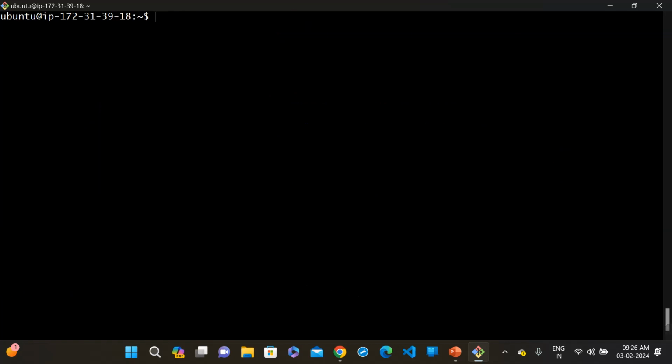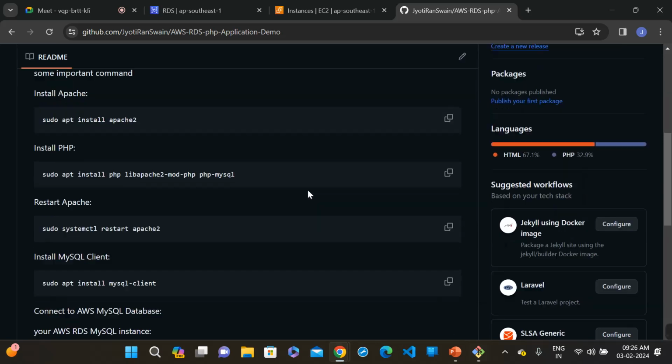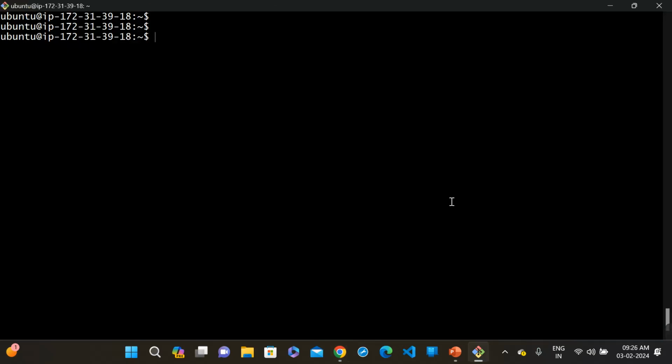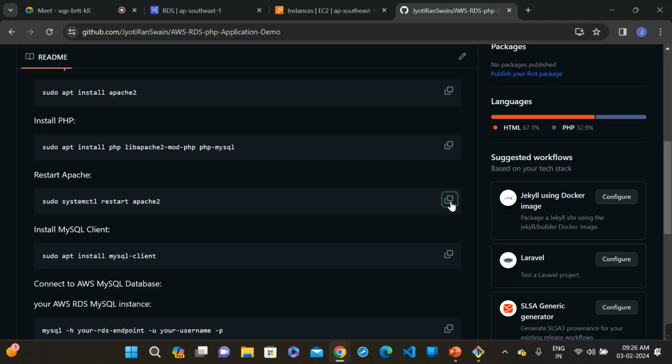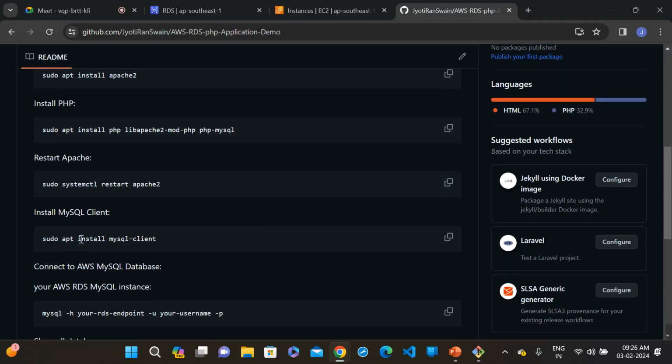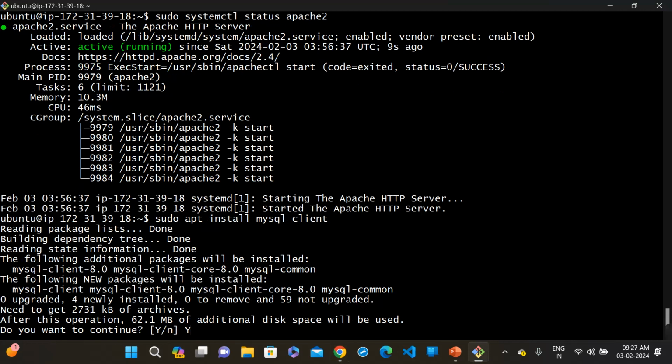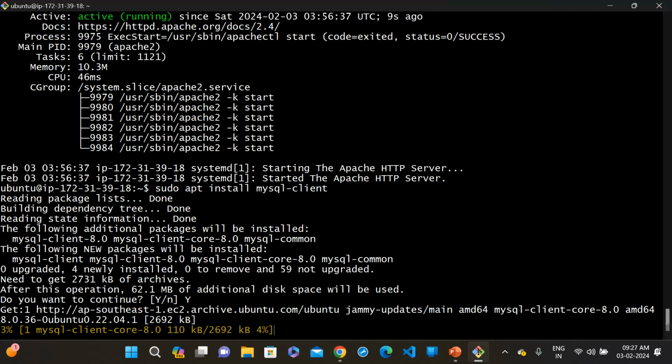Okay, so our PHP application is installed, and then restart the Apache, right? Okay, and check the status. Now it's running, right? Then what we'll do, we'll install the MySQL client to connect to our MySQL database.